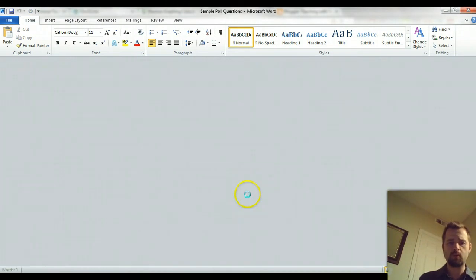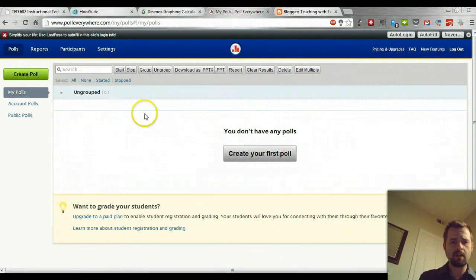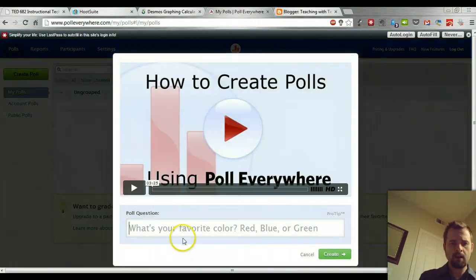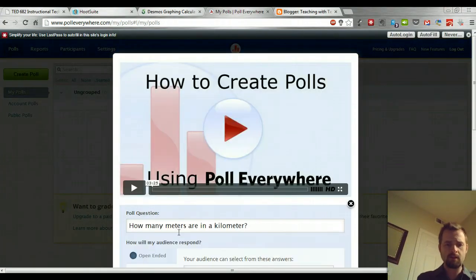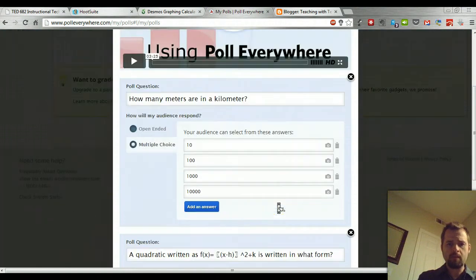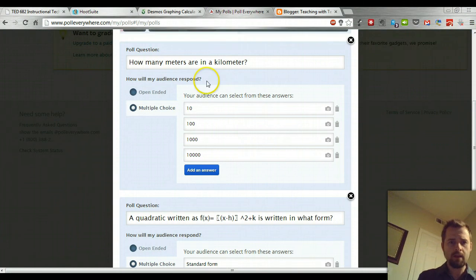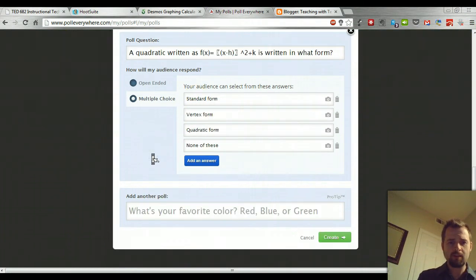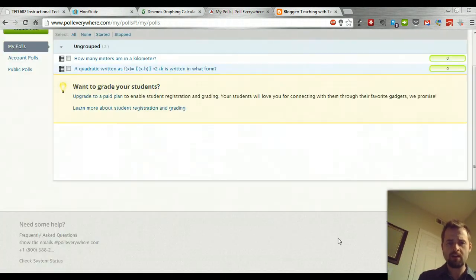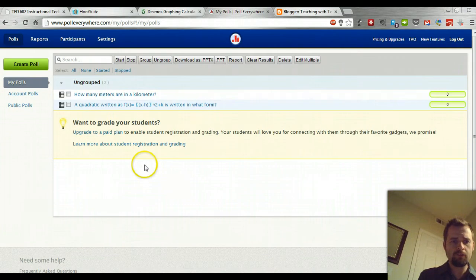So if I go back to Poll Anywhere, and I say, okay, I'm going to create a poll, and I go into the box and I paste the text, it automatically parses it out. It sees my first question, and it gives multiple choice. And it sees my second question, and we'll see how it deals with this math text in a minute, and it gives multiple choice. And so if I click create, it will create both of those for me at a time.